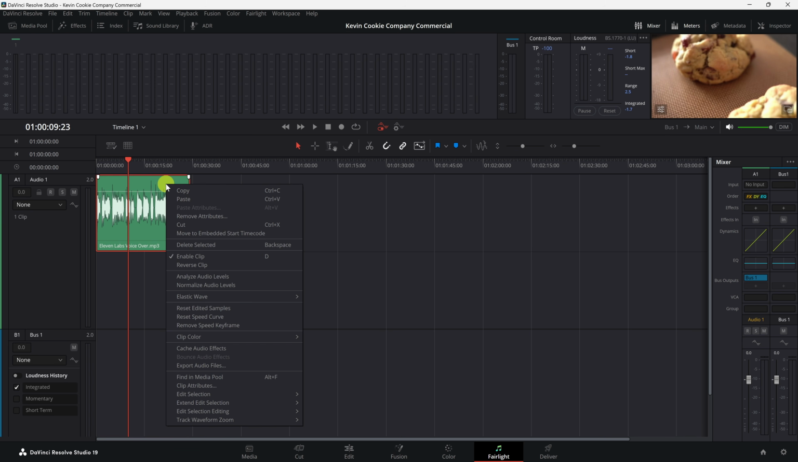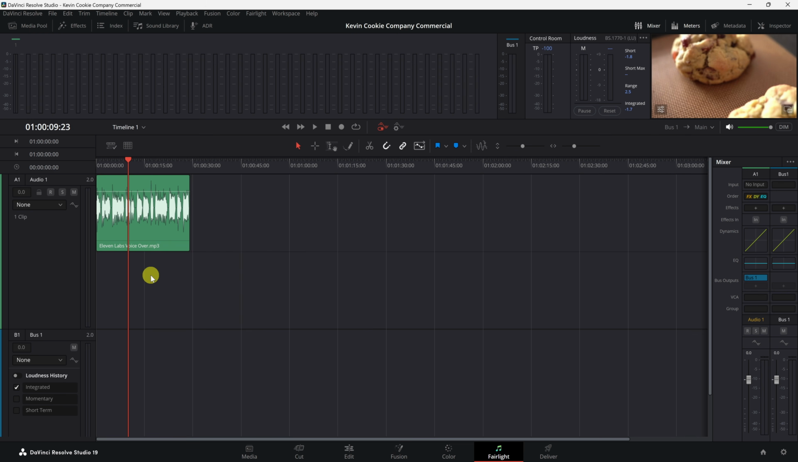As a quick tip, you can also right-click on one of the audio tracks, and here you have the option to normalize the audio levels. But I think for now, these are fine, so I'll click out of this. Within the Fairlight page, you have all sorts of different tools to get your audio to sound exactly how you would like it to sound.